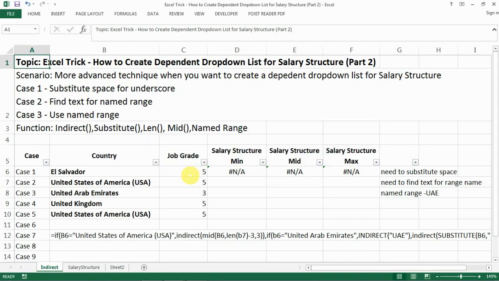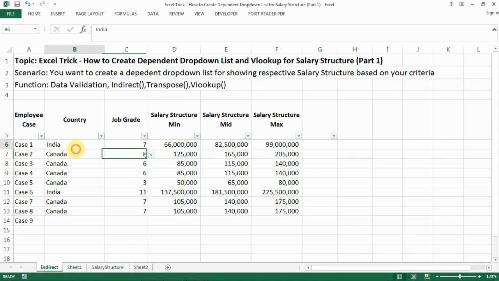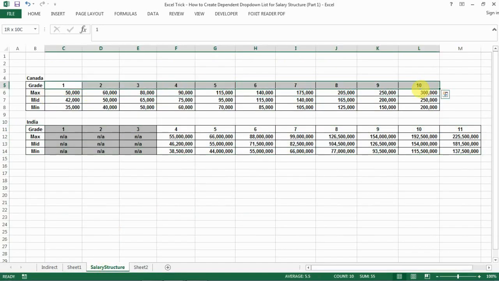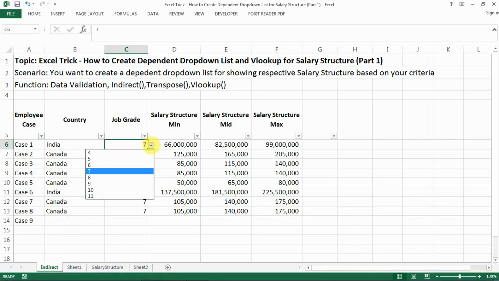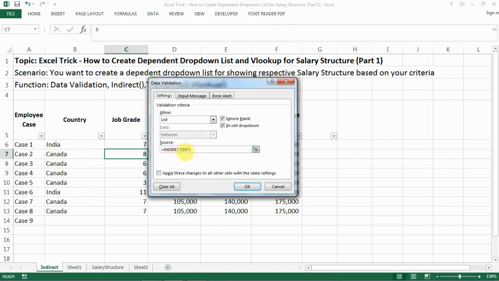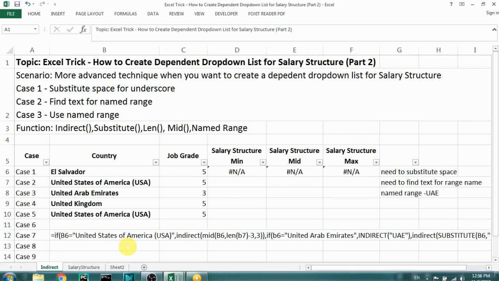As a recap, last time we looked at, for example, Canada and India, which have different salary structures and different grades. We were able to create a drop-down list based on the specific country by using data validation, the INDIRECT function, and named ranges for India and Canada to get the dependent drop-down. Today, I'm going to show you a more advanced technique for the same thing.